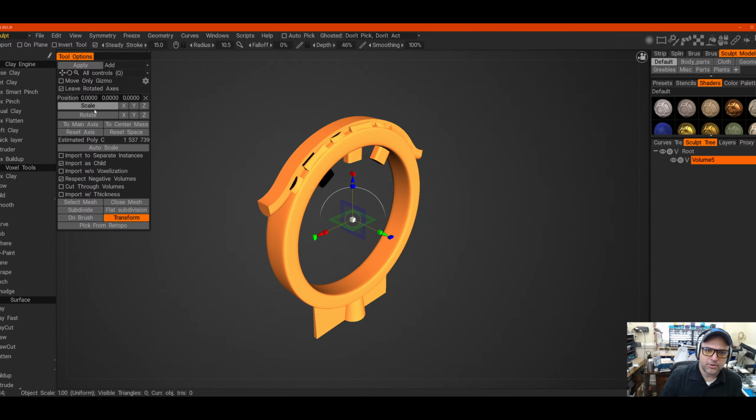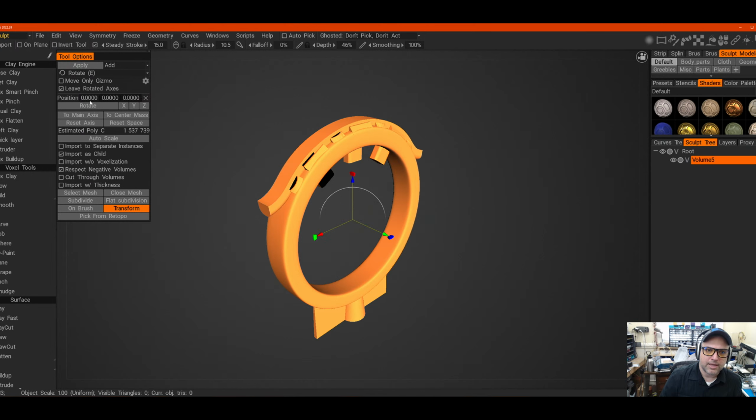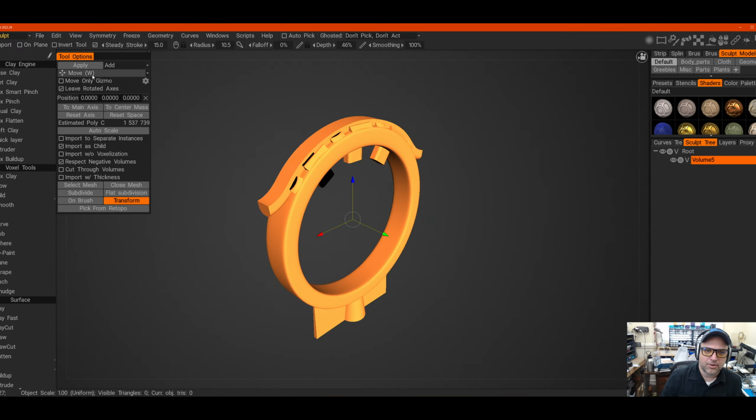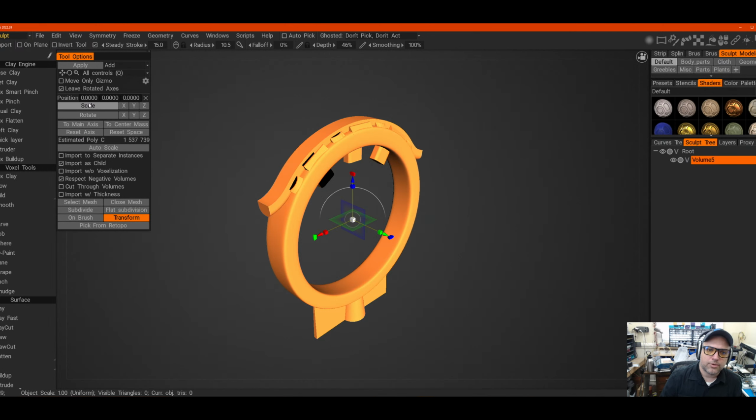Sometimes if you come in here and you don't see scale, it's because it might be on this drop down. Sometimes it gets flipped where you only see one of these at a time, but you can go to all controls and see scale, rotate, and move all at the same time. I don't know how it happens, but sometimes it will be on move and you won't see the scale and you're like, what do I do now? Go to all controls, scale, 2250, and then make sure import as child is clicked and hit apply.